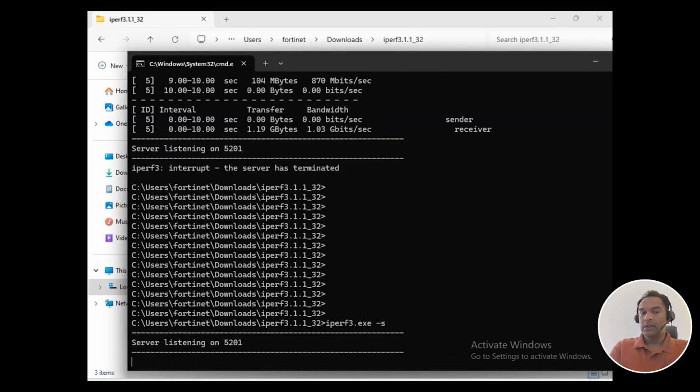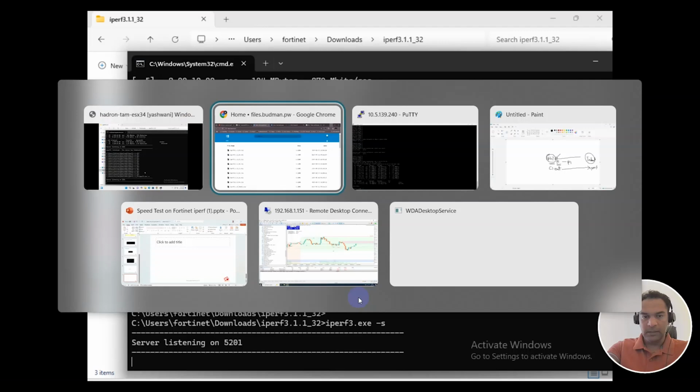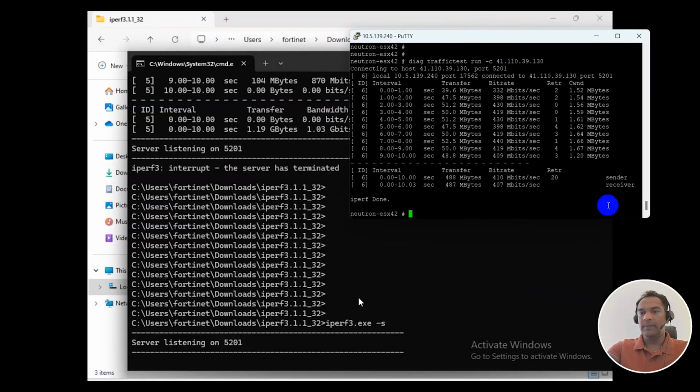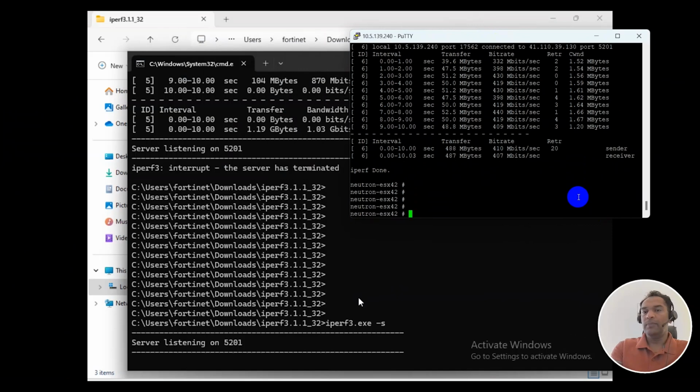Now my iperf server is on the LAN side and I will again test the speed. Let me quickly open my FortiGate as well. Hope you can see. Now what I am going to do is make my FortiGate a client again: diag traffic test server-intf.